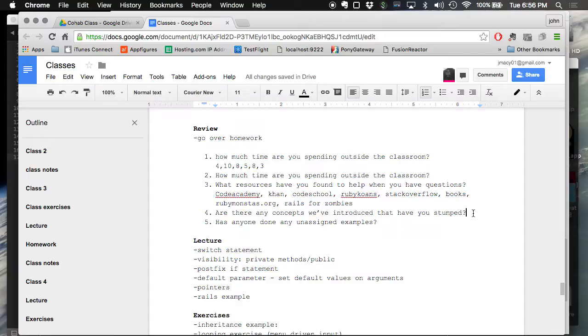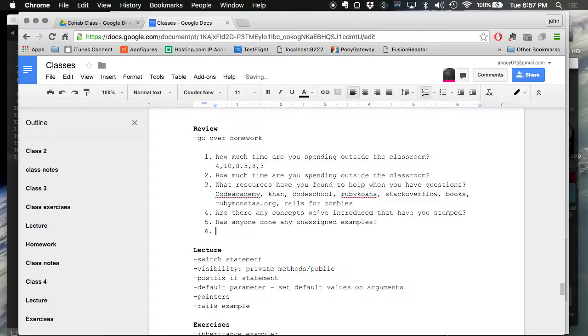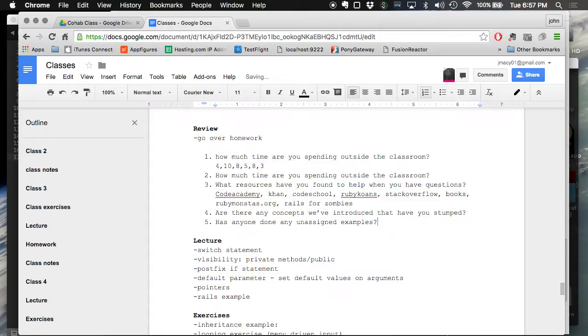Okay. And lastly, has anyone done any unassigned examples? Ben, you said you've been writing little one-off programs. We're just curious to know what you do with it in your free time. What kind of stuff have you been writing? Just standard, your generic number guessers to doing your algebra homework for you. Nice. Studying with numbers and stuff.